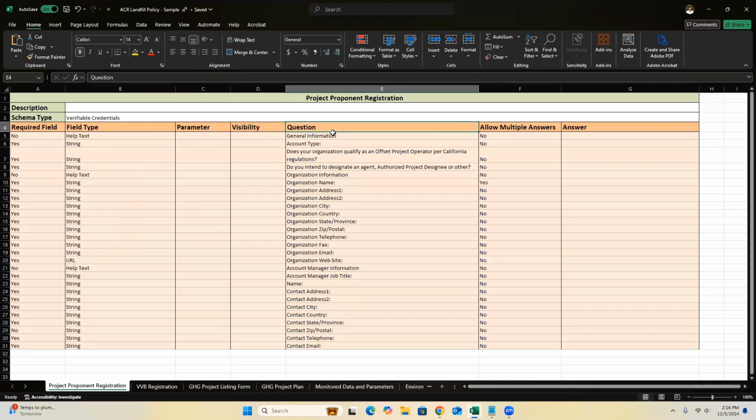And I'll show examples of parameter and visibility in a different sheet. But for question, it's just going to be what you're asking the user to submit, and you can go ahead and put a description and allow multiple answers. So you'll see that most of these are no. That just means that we're only going to provide one answer box for the user. For organization name, meaning that we can have multiple organizations who are going to work under this project proponent, I have selected yes. So the user could go ahead and put different organization names in there.